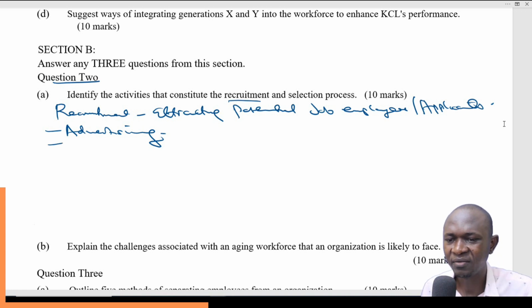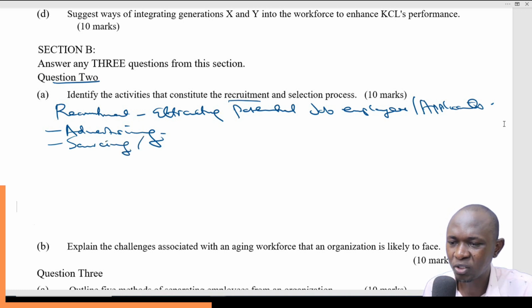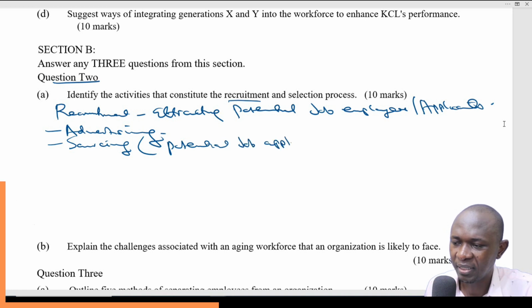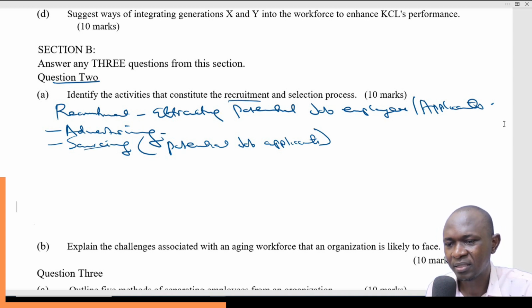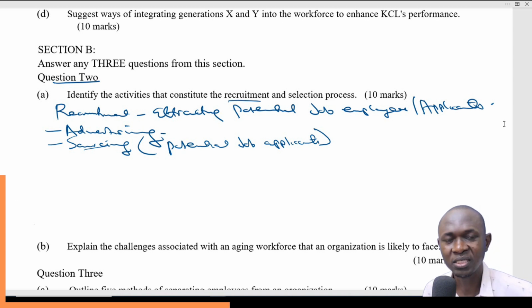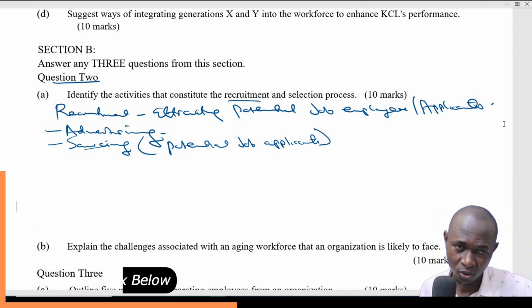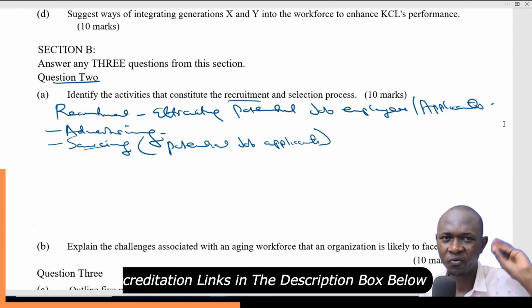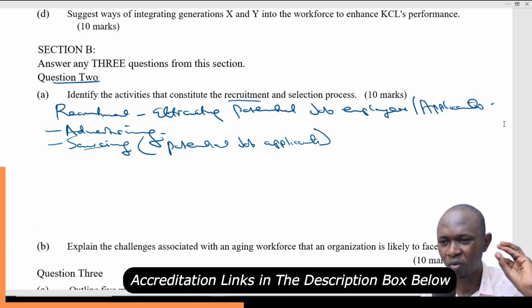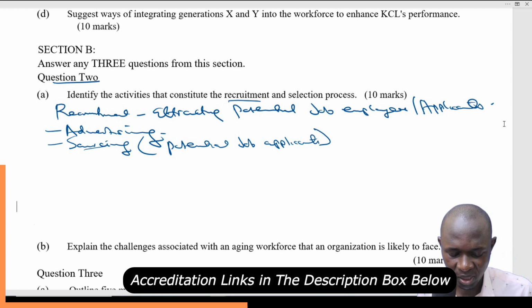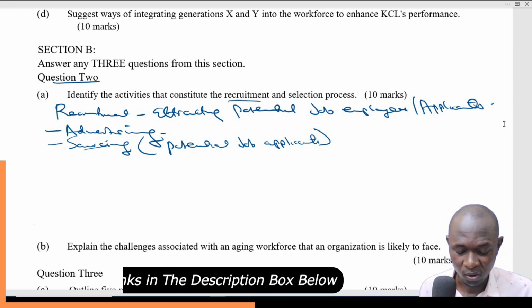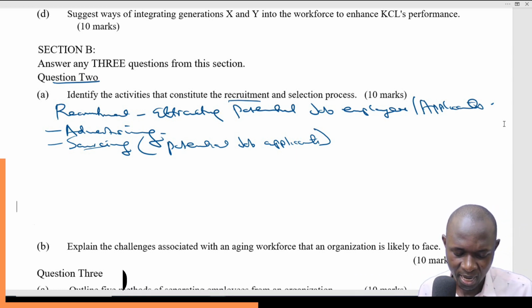The other activity possibly we'll talk about is sourcing, and this is sourcing for the potential job applicants. They look almost the same, but they are not the same. Sourcing may not necessarily be advertising, because with sourcing sometimes you can handpick people from other organizations. So the whole process of trying to look for the talent that you want can also be one of the key activities that will constitute the recruitment process. So we can talk of sourcing for the potential candidates, or just sourcing for suitable candidates.